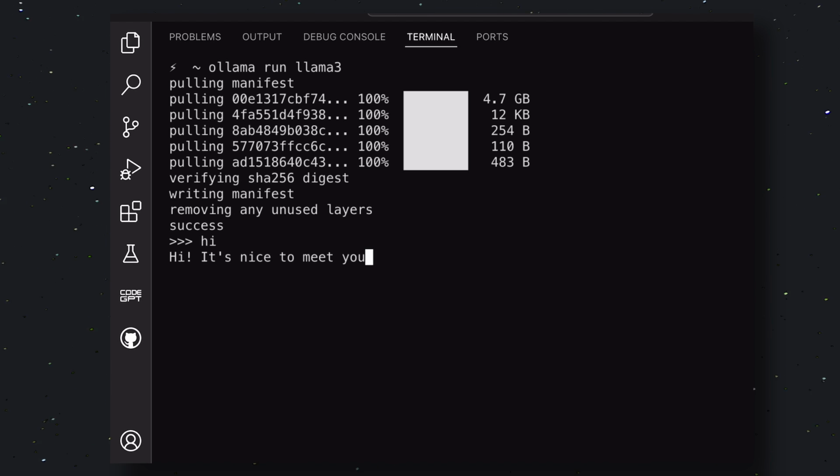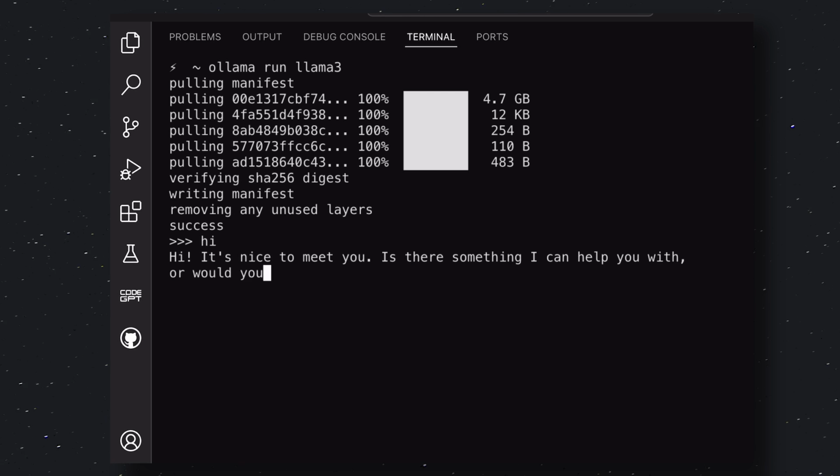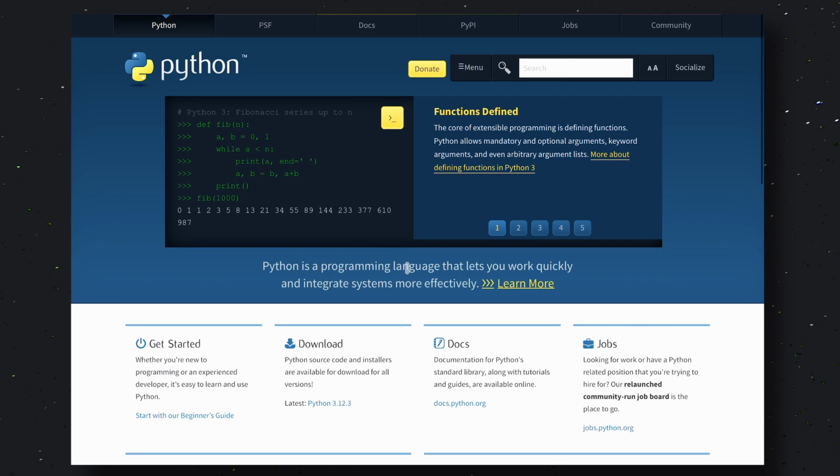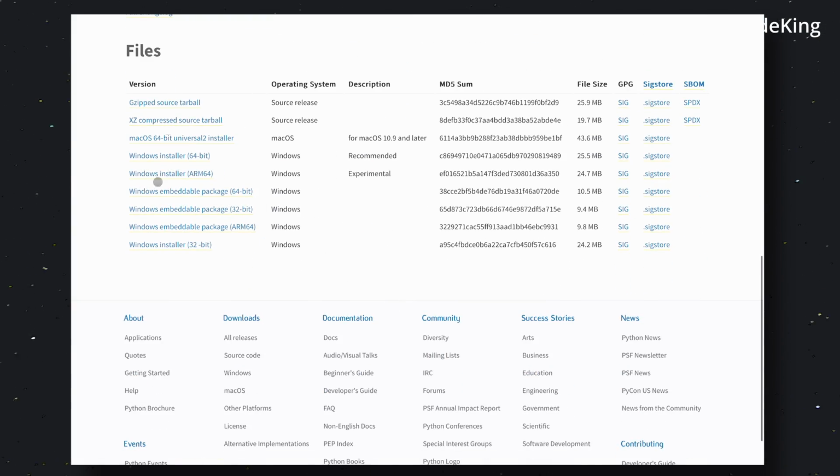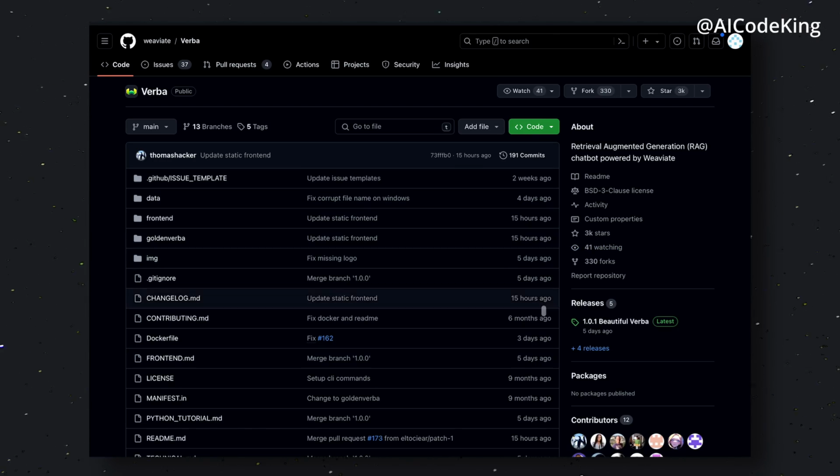Now, before proceeding with the installation, make sure you have Python installed. If you don't have it, go to Python's website, click on the latest option over here, then scroll down and download the setup file based on your operating system. Once done, get it installed. It's pretty easy. Anyway, now come to the Verba GitHub page.